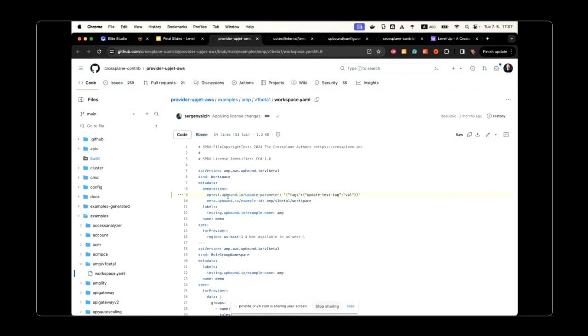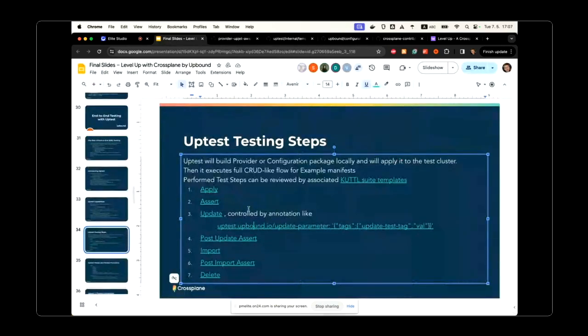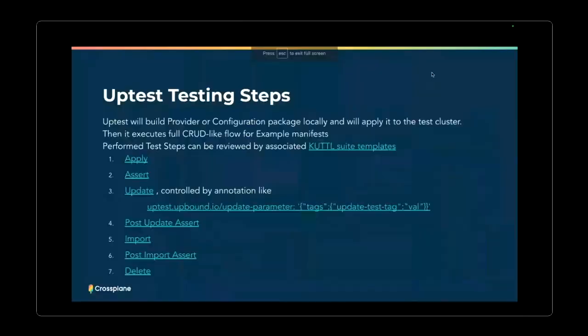So this is a real life example in our provider AWS repo, with a special annotation of uptest that does nothing in a real Crossplane scenario, but it drives a test to update the specific API field during this test run. It will create this update flow, and then with a post-update assertion, it also verifies that everything is fine. Then it does another important operation for Crossplane, the import. So basically kind of deletion orphan, and then import everything massively with external names and checks that everything is fine in that import stage.